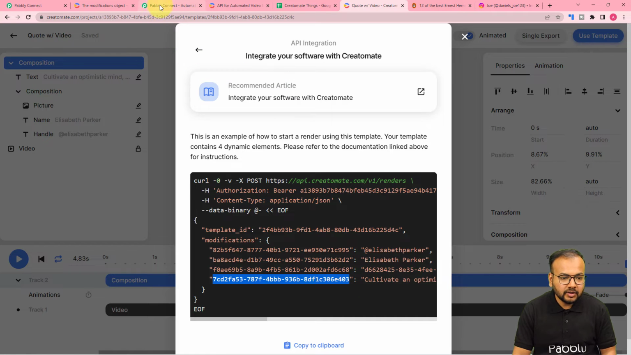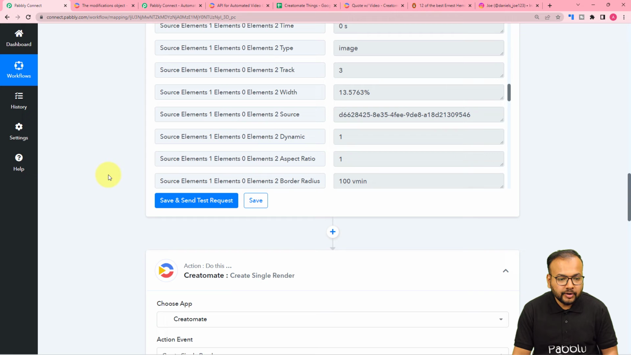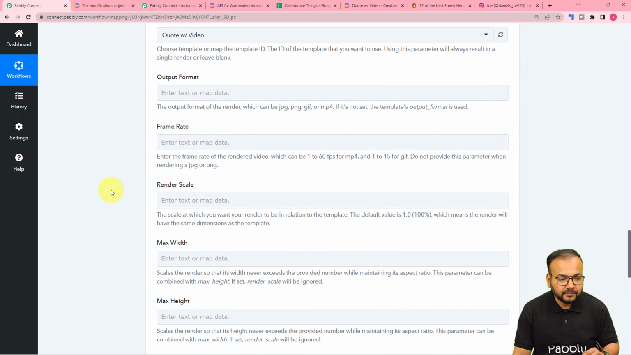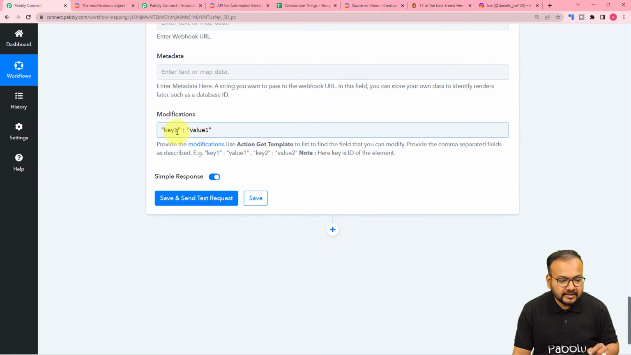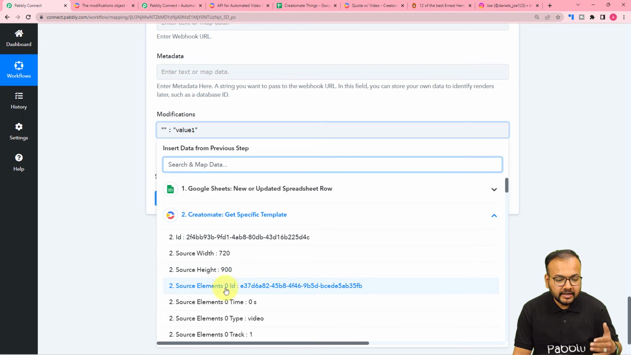Okay, then come back to the workflow. And here we are going to map this same key ID that we have just copied from this step to this step. Just come back here and erase this key word between the inverted commas. And here you can see it started showing the previous steps in the drop down. So just click on this second step and you will get the details that you have fetched from Create-O-Mat.